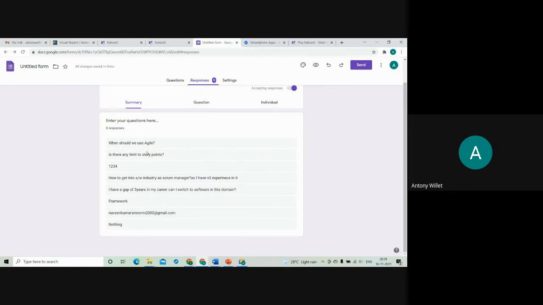Let me start with the questions already entered. When should we use Agile? We already saw that. I added this question for testing. We already saw for what projects we have to use Agile and for what projects we have to use Waterfall. Is there any limit to story points? There is no limit, but smaller stories are better. 1, 2, 3, 5 story points are desirable.